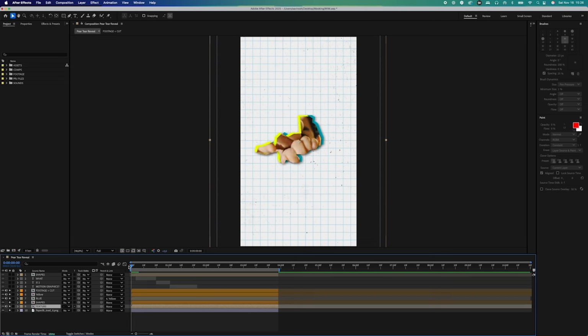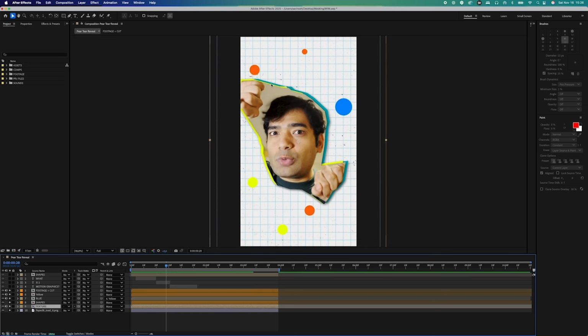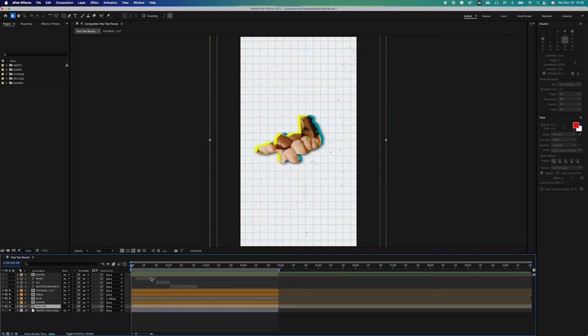And now together we have this effect. And I'll show you exactly how I got the blue and yellow layer to match up with the main action. It's actually so much simpler than you may imagine.